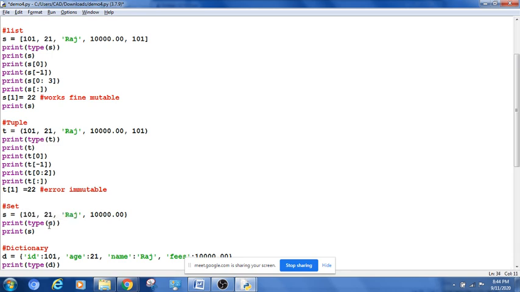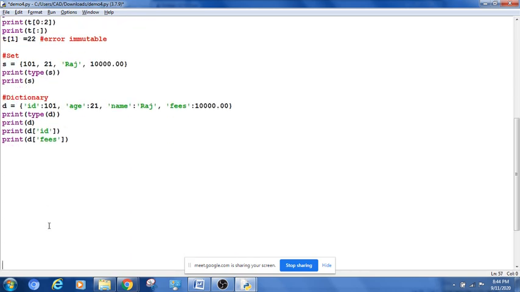Next one we have seen is the dictionary. Dictionary is a collection of key and value pairs. It is defined inside curly braces. Now it is not ordered and not indexed. There is no index here, but you can access a single element using a key. At the same time, you can modify the element using a key.